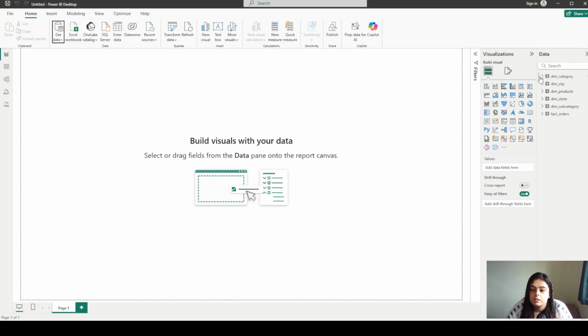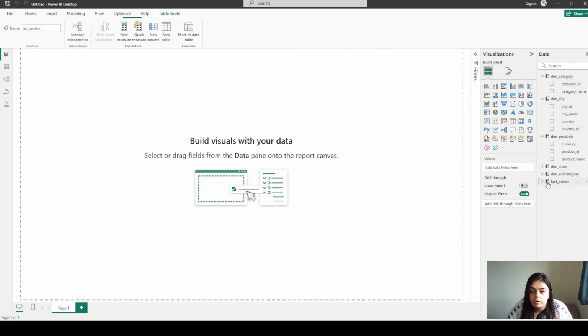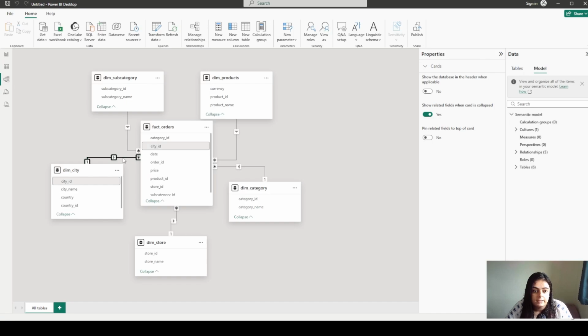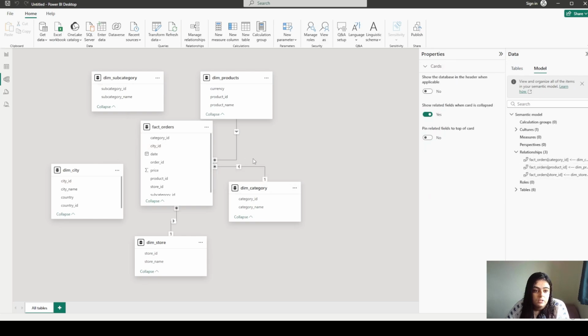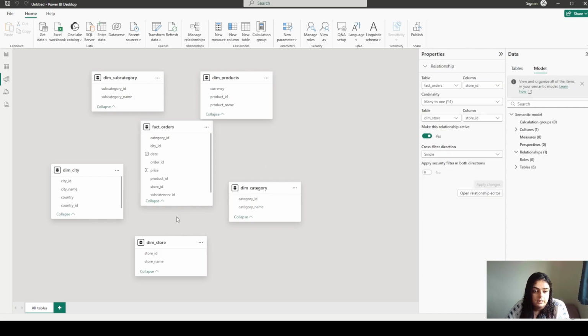So on the right side you could see on the data pane that the data has been loaded. I have dim category, dim city, product, fact orders, everything is there. Alright, so now this is the report view. I would now go on the left panel to model view, and you could see that Power BI has already detected some relationships. So I'm gonna delete them. Just select them and click on delete so that we can discuss.